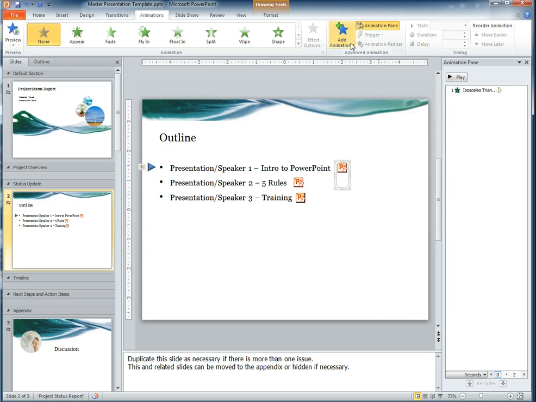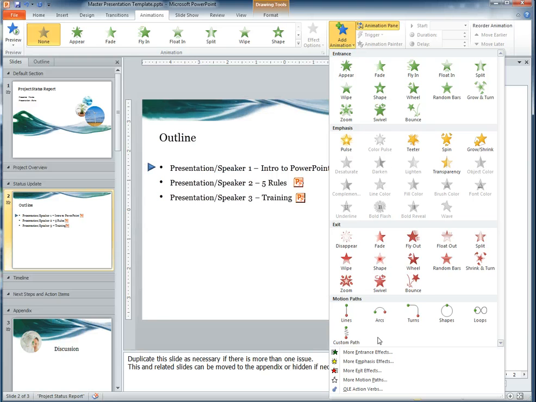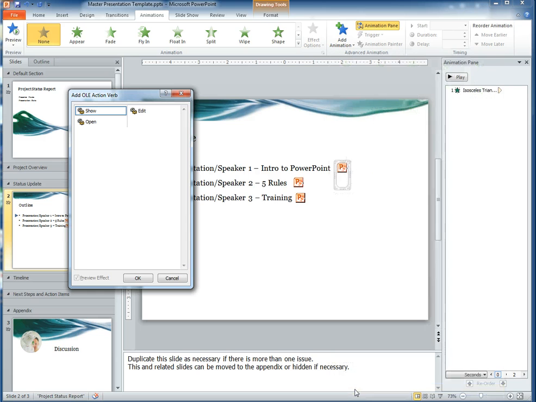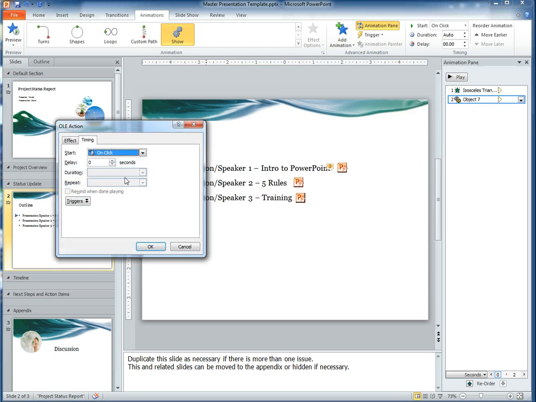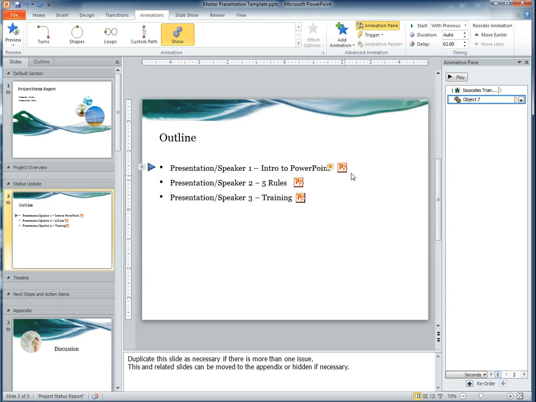So we click on the slide presentation, and we go to Add Animation, and then we go to Object Linked Action Verbs, OLE Action Verbs, and we tell it to start the slideshow. Okay, and we don't want it to do it immediately. So if we double click on this, we can tell it that we want it to go with previous, after a 2-second pause.